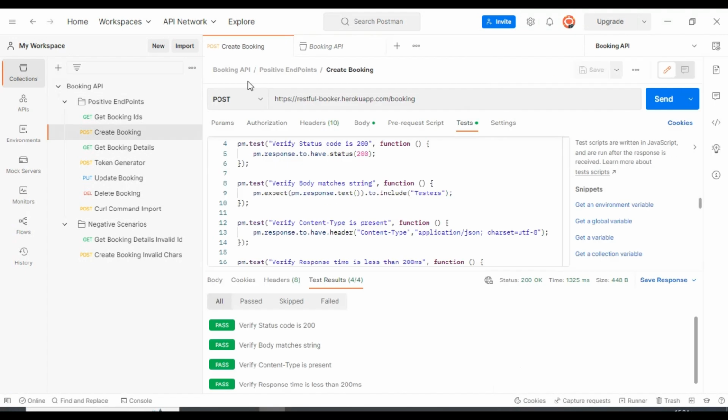Now I will discuss how to export the collections into a JSON file, and also how to export the environment variables into a JSON file, so that we can execute our API requests and respective test verifications from the command prompt. Let's discuss first how to export the collections into the JSON file.